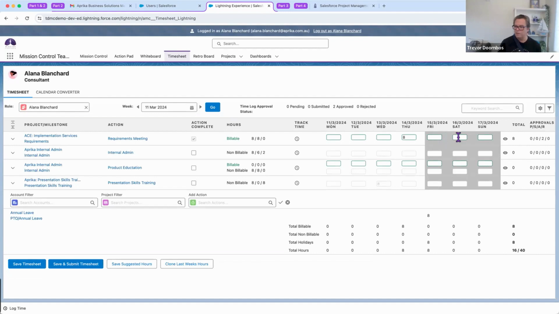And we can also see not just the weekends are blocked out because they're non-working days for Alana, but also she's got some personal time off, some annual leave booked for Friday. So that's come from the system. So really powerful.